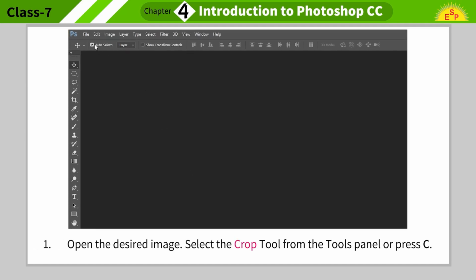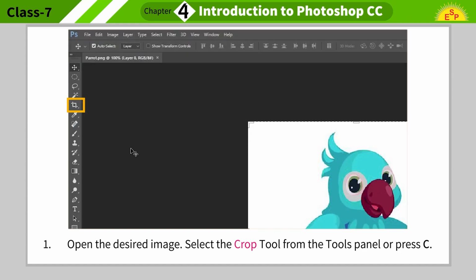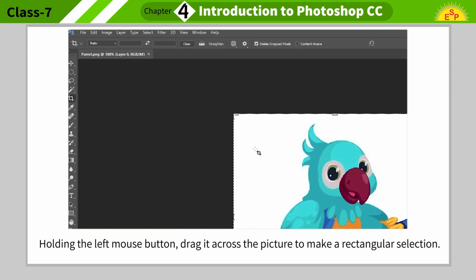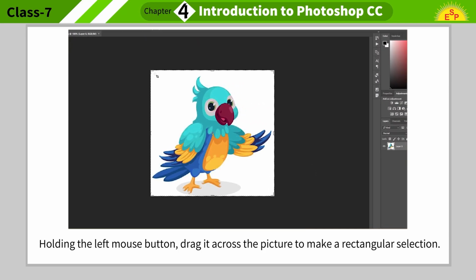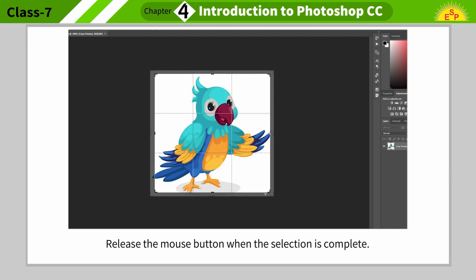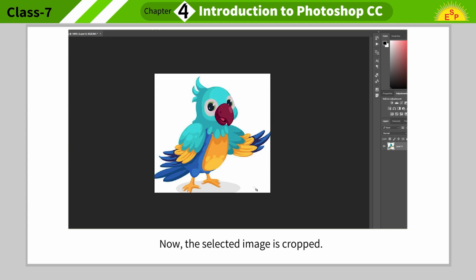Step 1. Open the desired image. Select the crop tool from the Tools panel or press C. Step 2. The pointer changes to the cropping symbol. Holding the left mouse button, drag it across the picture to make a rectangular selection. Release the mouse button when the selection is complete. Step 3. To finish the cropping process, double-click inside the selection or press the Enter key. Now, the selected image is cropped.